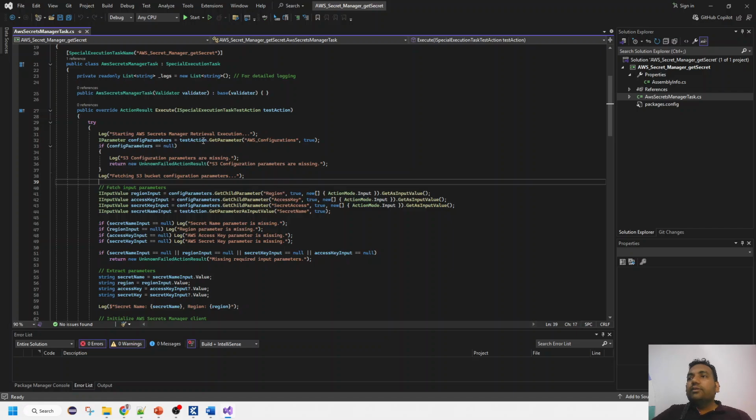Here you see the very first thing, I'm pulling the configurations for AWS. As I said, everything will be present in test action. So if I do test action dot get parameter, it is going to return me a parameter of AWS configuration. Now within AWS configuration, I have child parameters, which are my region, access key, and secret access key. So from this config parameter, which is basically AWS configuration, I am pulling region, access key, and secret access key, right? And then my secret name input, I'm pulling with the help of test action and the actual name of my parameter, which is secret name.